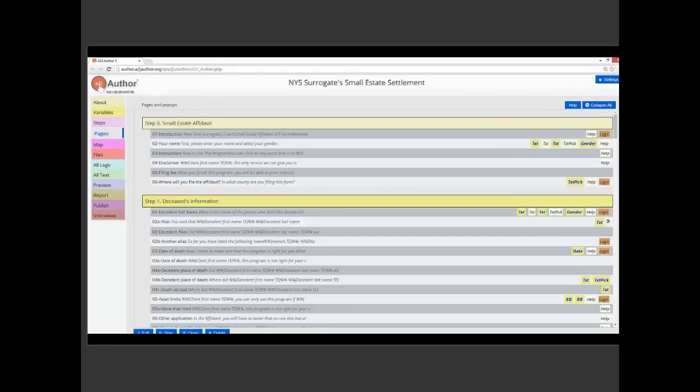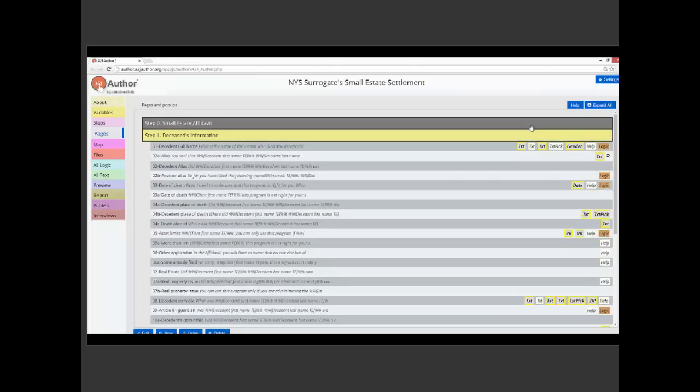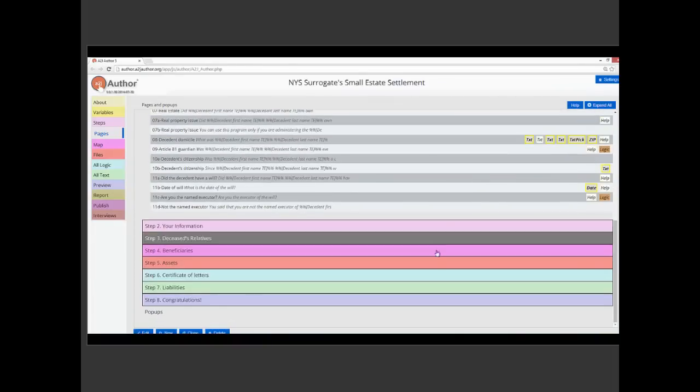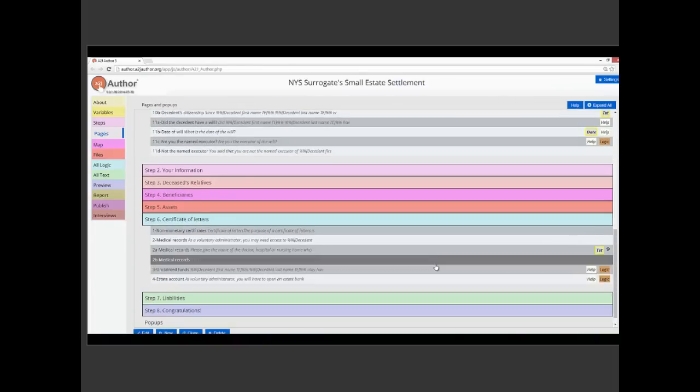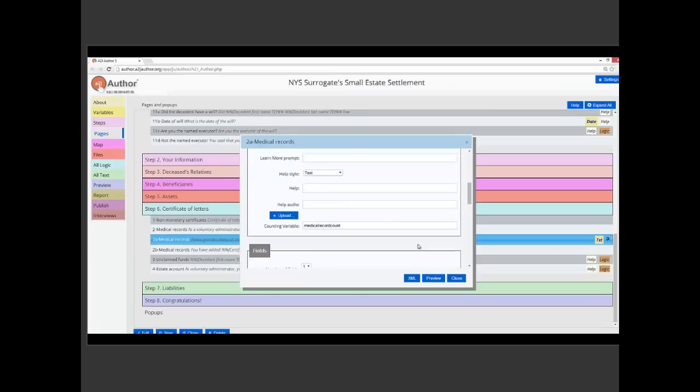Some other things that I wanted to show that you couldn't see from the PowerPoints. This is what she meant by collapse and expand. I can collapse all my steps, and if I want to, I can just go down and open up step six, and now I'm just working on those questions within step six. You know, double click on any page, and now I'm working inside just that page.